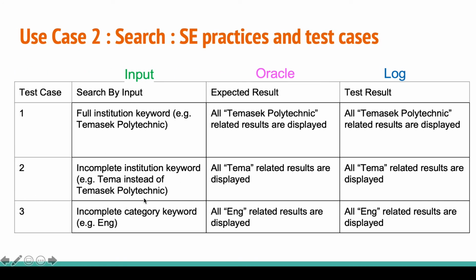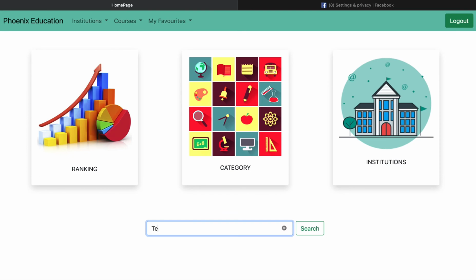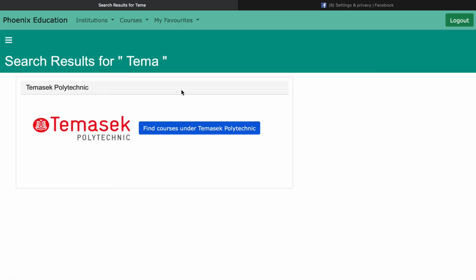Let me test the second use case. Our first one, we already got the expected result. For the second case, let me try to put an incomplete keyword like maybe Tema instead of Temasek Polytechnic. Now, we are not even going to put Temasek, we will just put the first four letters. So let me try that and search. So you see, even after searching for Tema, I'm still able to get the result for that particular keyword.